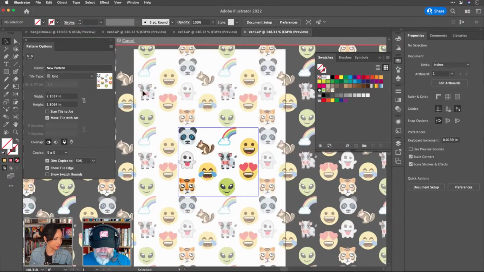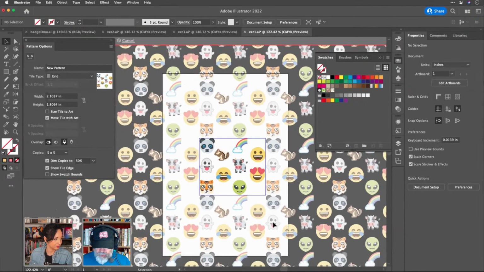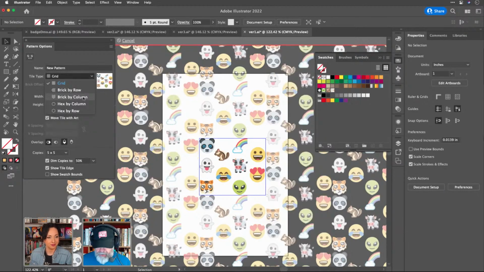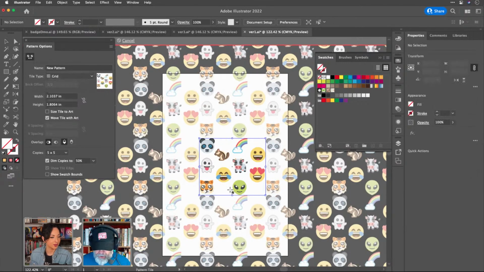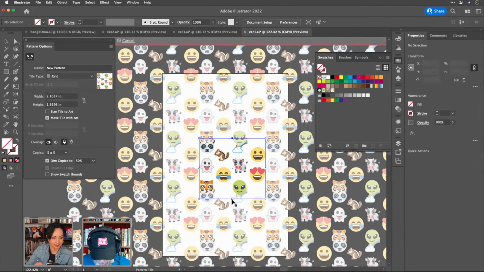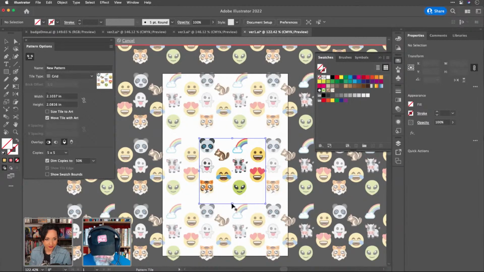Right, so I am just having a look at some awkward gaps in there. So I think I need to see what brick by column looks like. That's kind of interesting, but I don't like it. Brick by row, also interesting, but I don't like it. So I'm just going to go for grid. I'm going to get the pattern tile tool just here. Let's see what can happen if we stretch that out a bit.